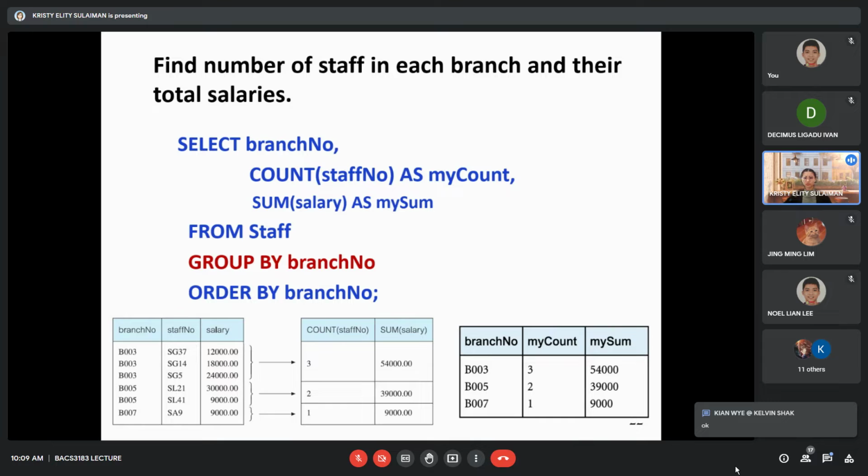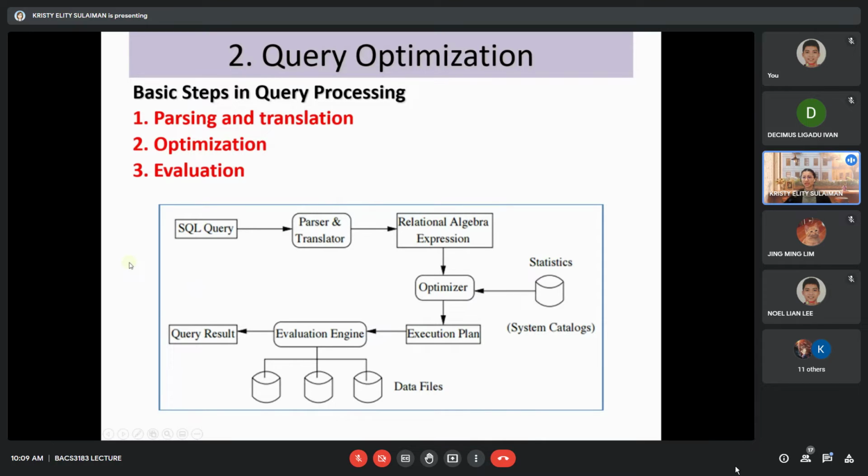All right, so we have finished looking at relational algebra in this lecture, from last week and this week. Now we will look at the second objective of this lecture. We will be looking at query optimization.